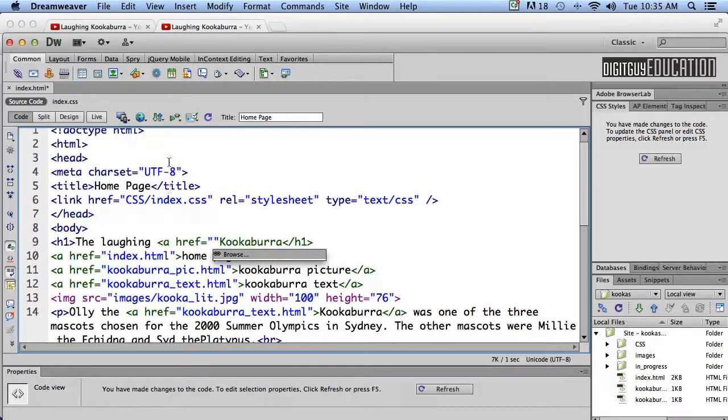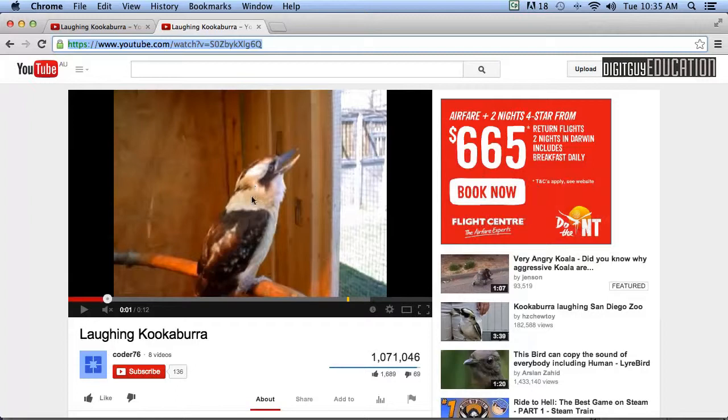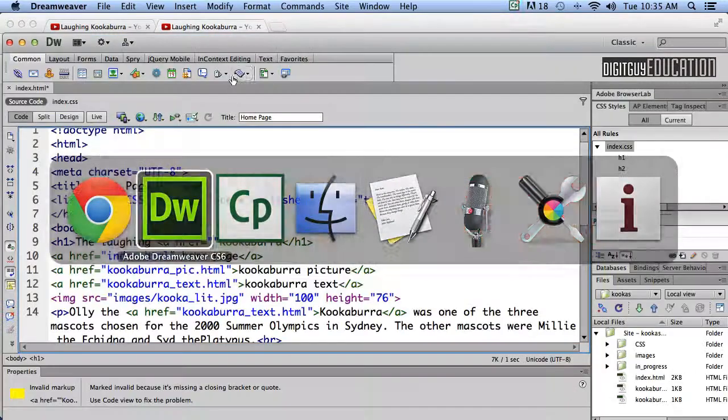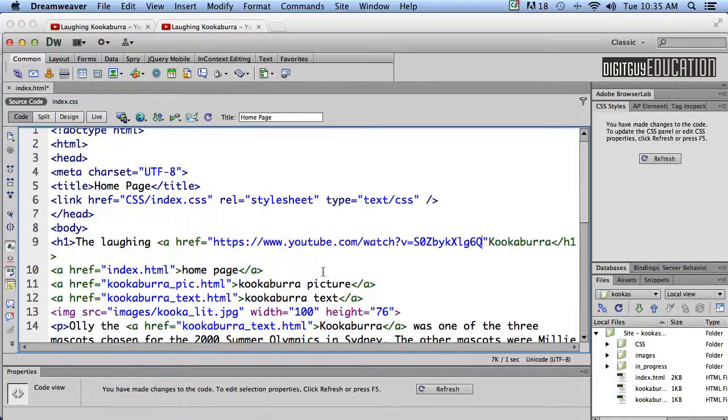So let's browse out. I've got the page open in Chrome like this. Here's the page I want, the YouTube page that I'd like to link to. So how I'm going to do it is, rather than have to remember this address up here or to write it, I'm just going to copy it by selecting it like that and copying it, Command C to copy, and Command Tab back to Dreamweaver, and in between here I'm going to place that and Apple V to paste that in.